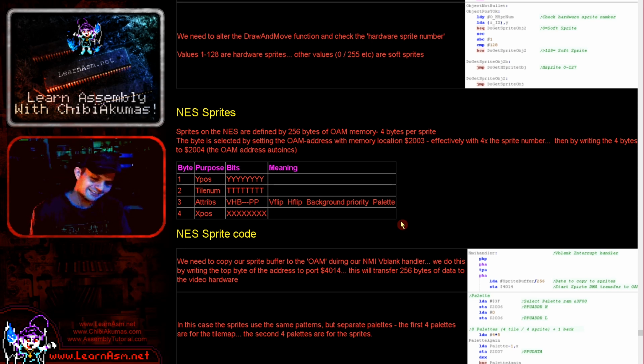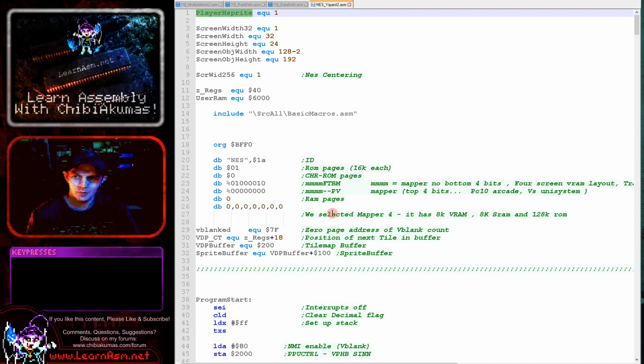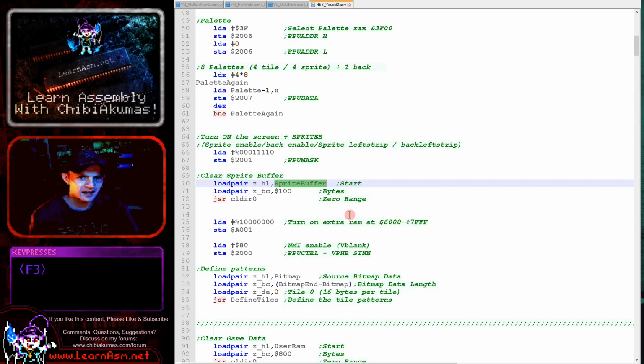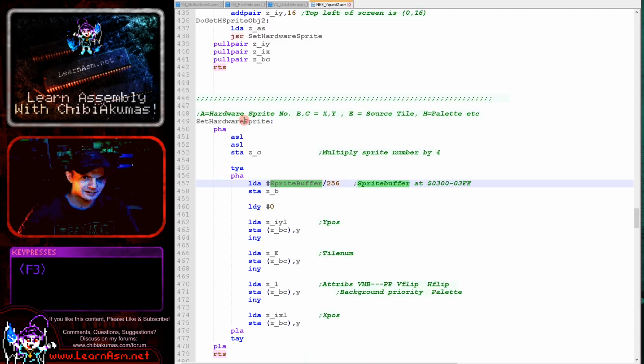The good thing though is that unlike the tilemap, we can actually use something known as a DMA, which directly transfers all the data for us. It's specifically designed for this kind of thing, so that's going to make things a little bit easier for us. So what we're going to do is define a sprite buffer. We define it just here, and this has got to be 256 byte aligned, just because that's the way the DMA works. And what we're doing here is just zeroing that buffer, resetting all the data. We do that in clear screen as well.